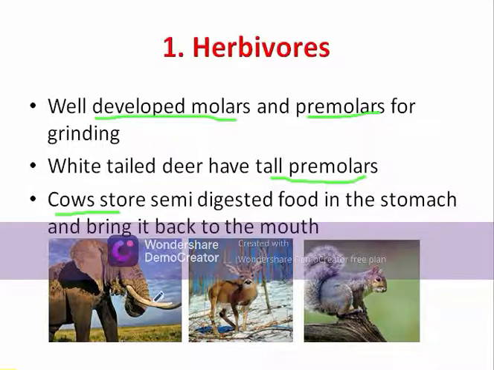So here are some examples. Elephant is a big herbivore, and there is a deer that is a medium size herbivore, and there is a squirrel that is a small size herbivore. So you need to remember which one is the largest herbivore, which one is the medium, and which one is the smallest one.